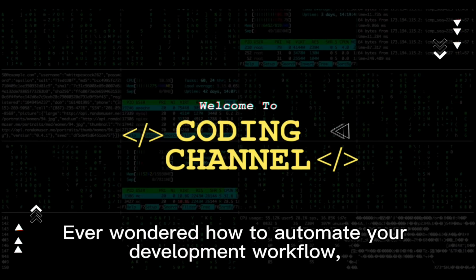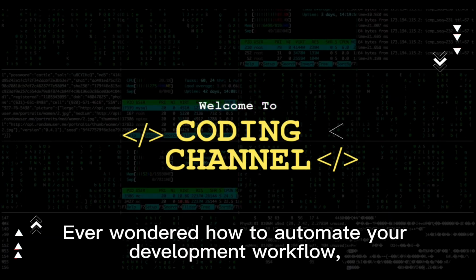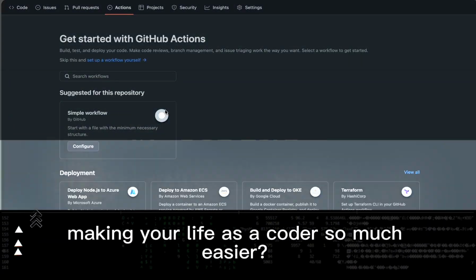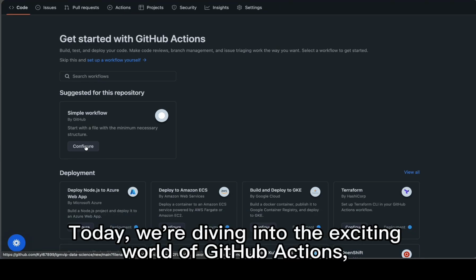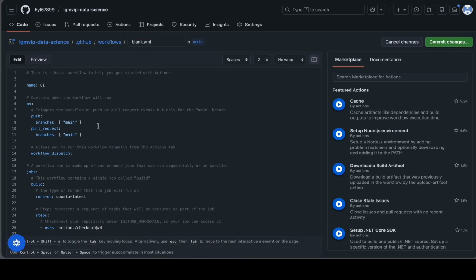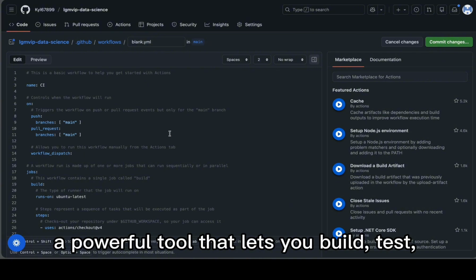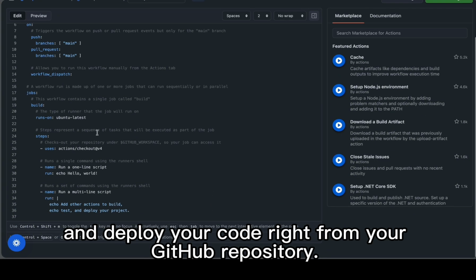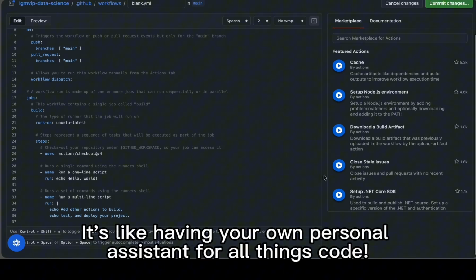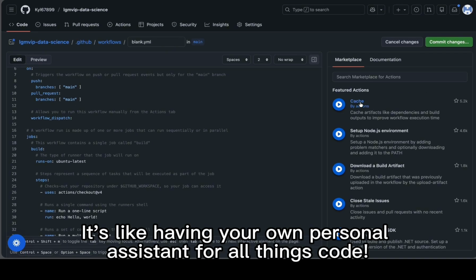Hello there. Ever wondered how to automate your development workflow? Making your life as a coder so much easier? Today, we're diving into the exciting world of GitHub Actions, a powerful tool that lets you build, test, and deploy your code right from your GitHub repository. It's like having your own personal assistant for all things code.